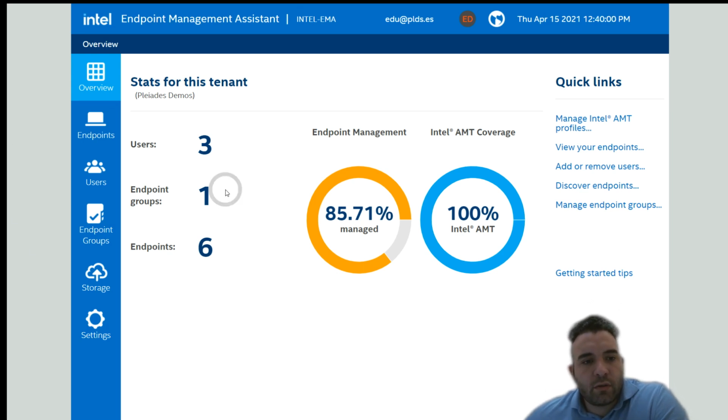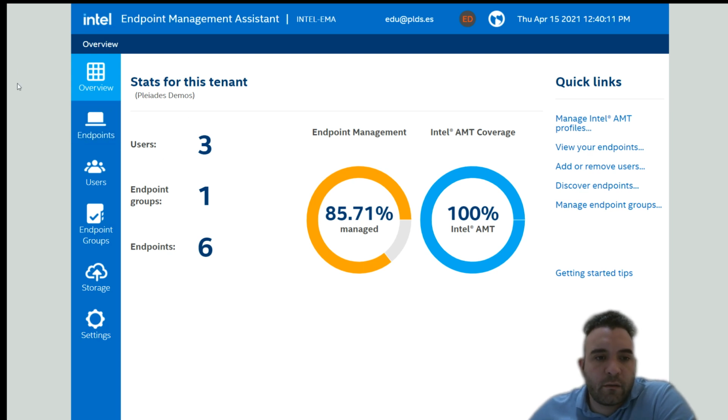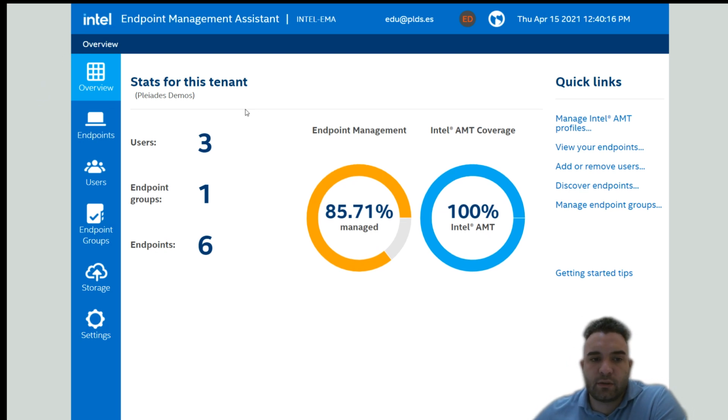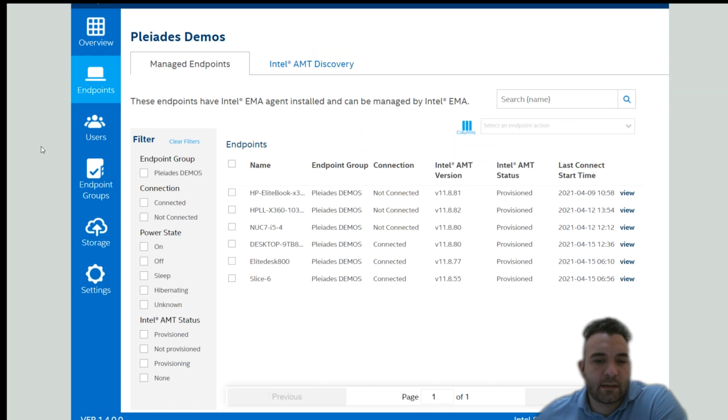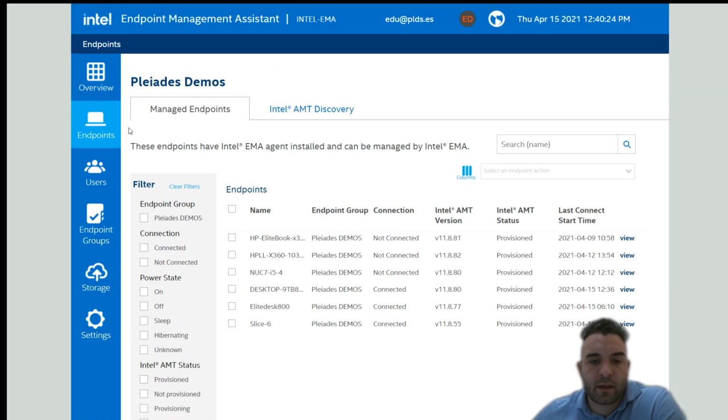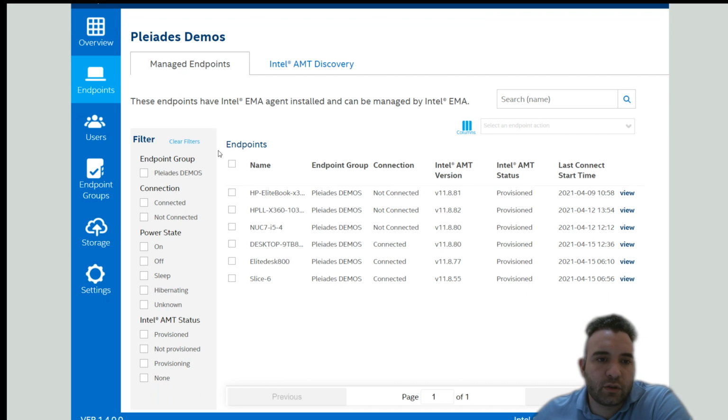I'm going to show you all the tabs, or most of them, and then I'm going to enter one of the PCs and show you what you can do with that tool. First, we have the tab overview. Here you can check how many PCs you have added to the platform. Also, we have the tool endpoints. Here you can see the name, and here's where you can enter the PCs. Also, you can filter those PCs so you can find the ones you are looking for.